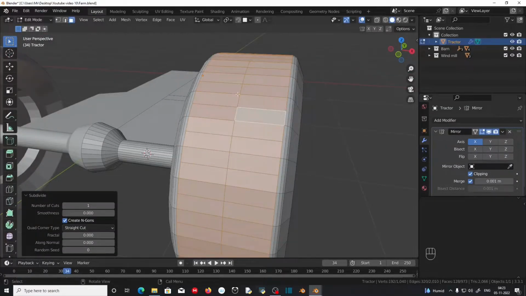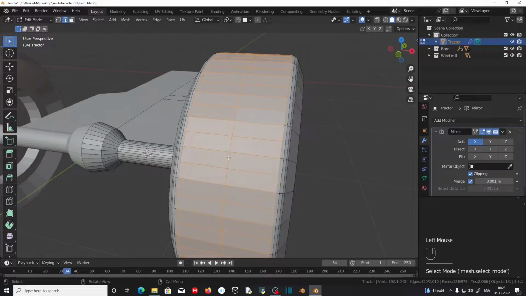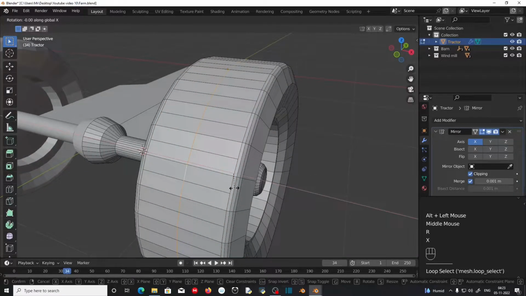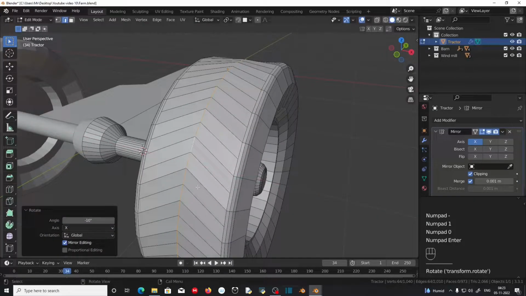Now we need to rotate this edge loop. So go to edge selection mode. Alt and left click on this edge. R to rotate, X to rotate along the X axis, -10 to rotate -10 degrees. Then press enter. Now we need to select this face loop.